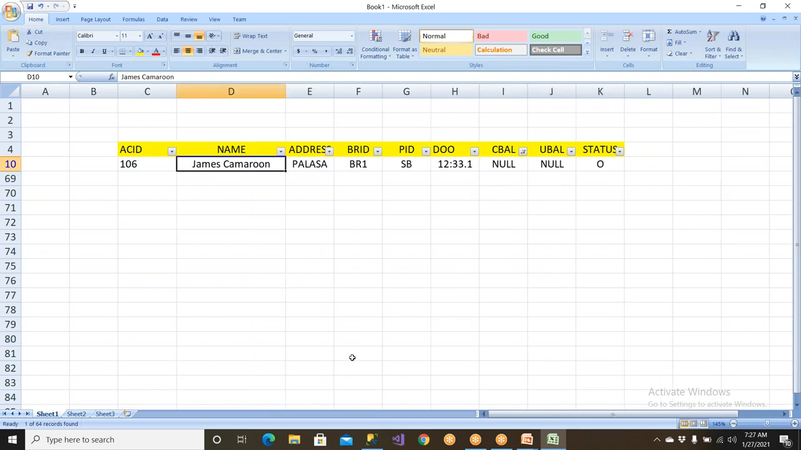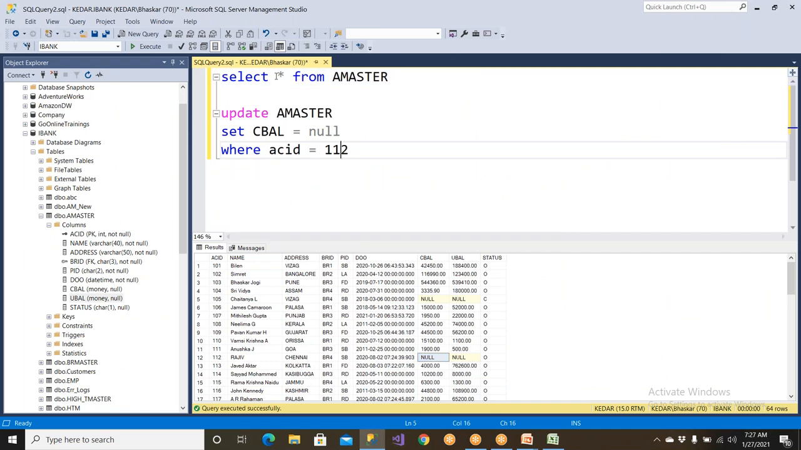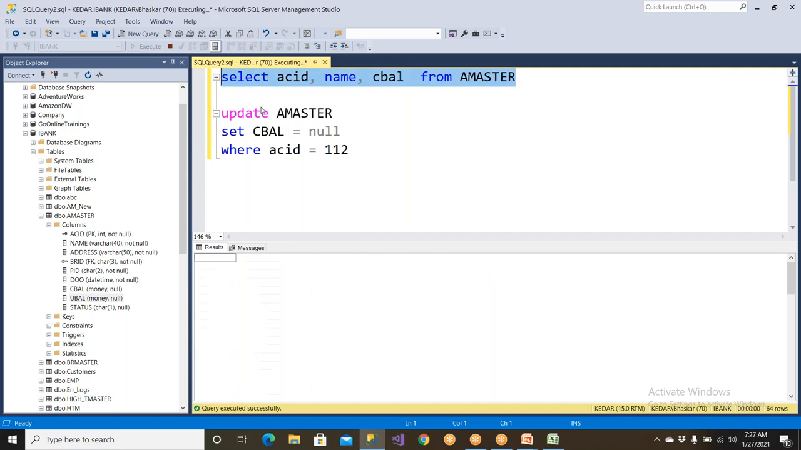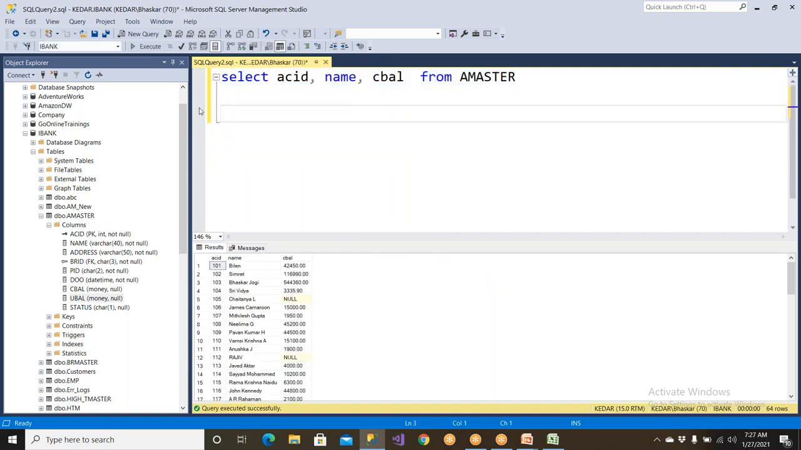So this record has a null value. I wanted to show account ID, name, C balance. Now I wanted to show the data like this. If I'm showing the data like this, you know what a null is. I know what a null is because we're technical people. But non-technical people like your mother, your father, my father, they don't understand what a null is. Null means what? They don't understand. If there is a zero, they can understand. But if it is null, they don't understand.